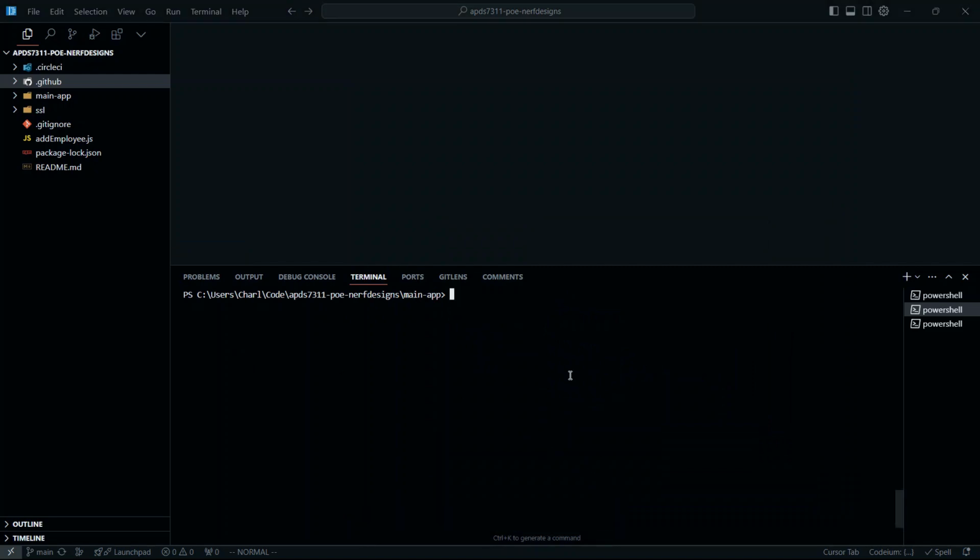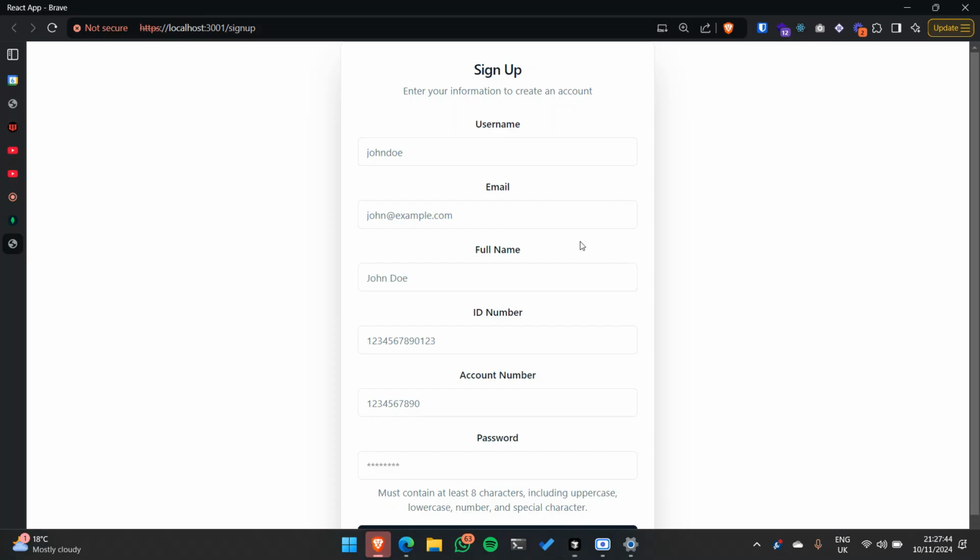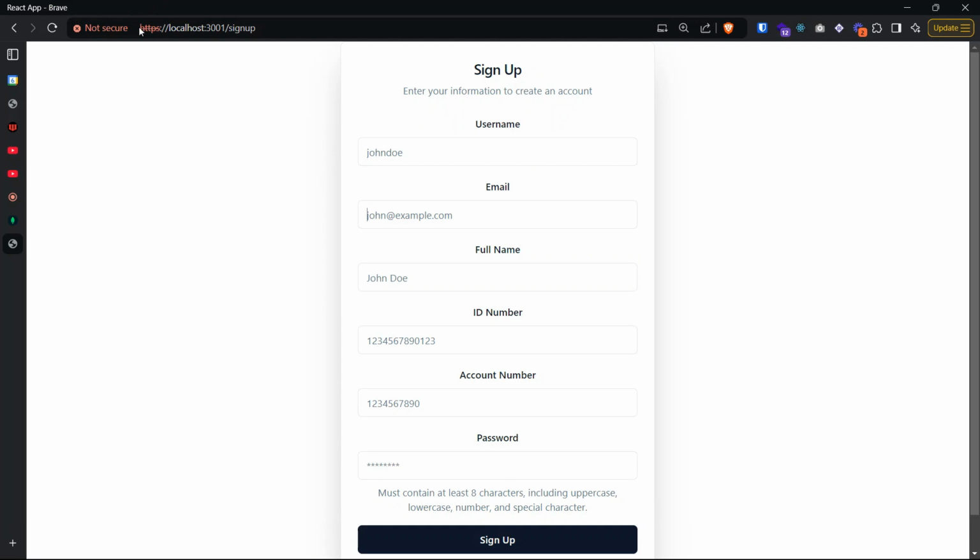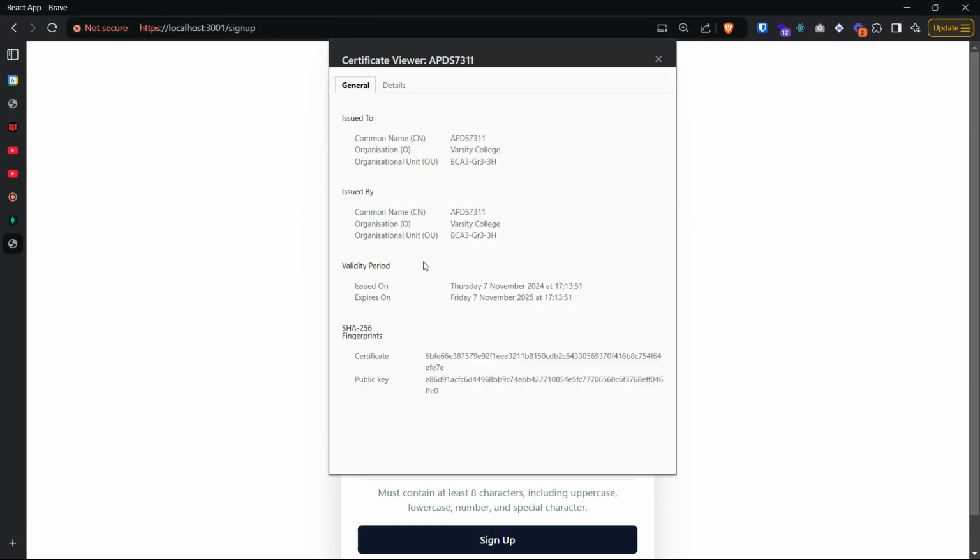So to start off, we can begin by running the server by using npm run server. Cool. Once the server is running, you can use the provided URL. This is running on an HTTPS server. We've also updated the SSL certificates. It was issued on the 7th of November and will remain valid for a whole year.